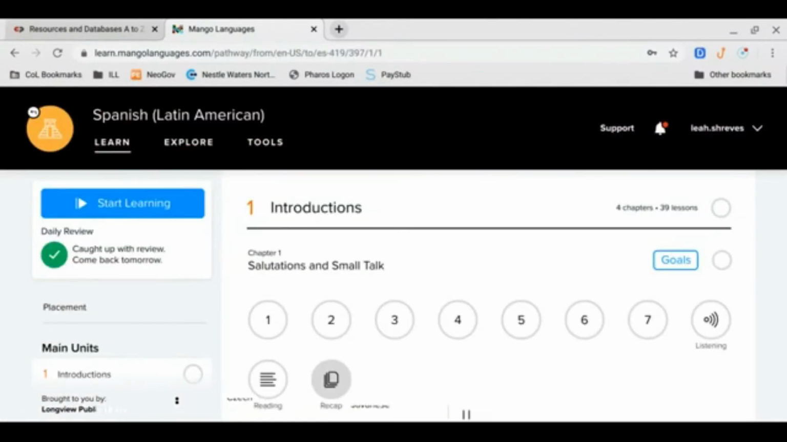Once the page loads, you'll notice up here at the toolbar that you're under Learn. From here, you can access the lessons and you can click on Start Learning to start the first lesson, or you can also do a placement test to see where you are at and possibly skip further ahead within the lessons.